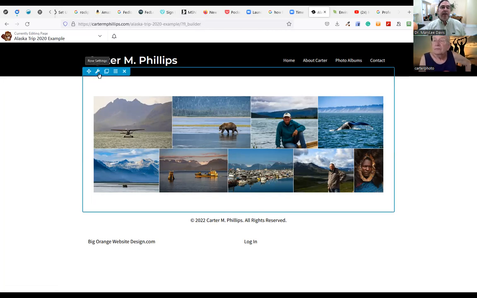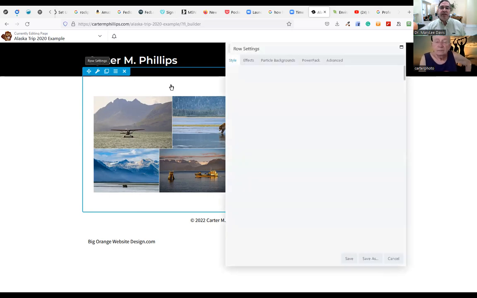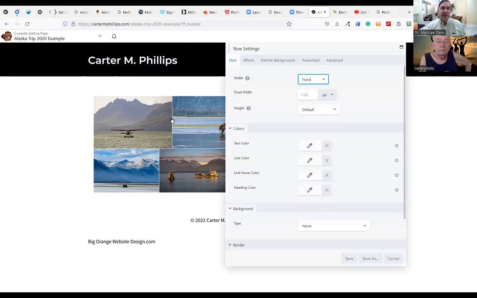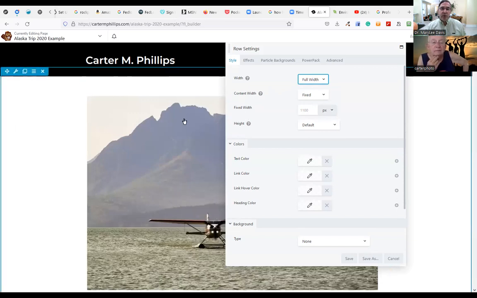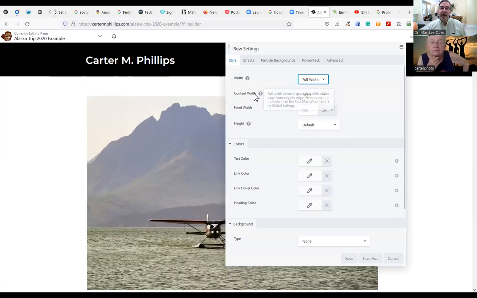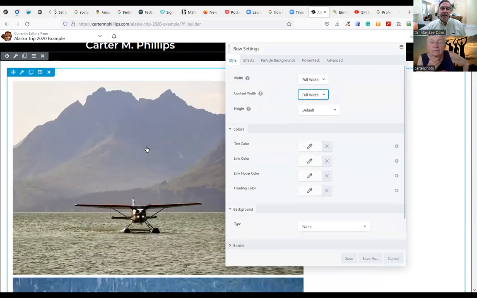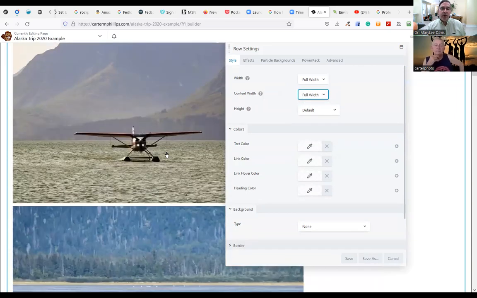And as a reminder, you can watch the other videos I've created for you. This row right here is set for a fixed width. I can see that it's not going the full length of the page. Because this is a row, I'm going to make it full width. Right now the row is full width, but then I also want to make the content full width. And you can see what happens here is it starts to fill the page more.